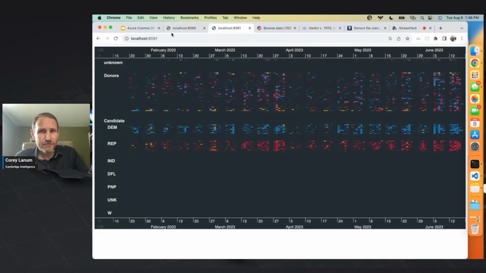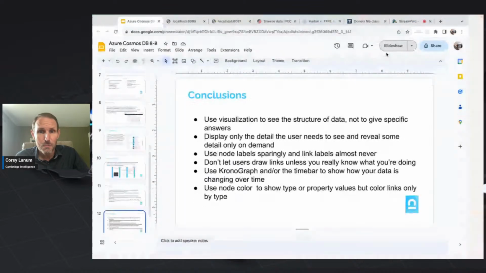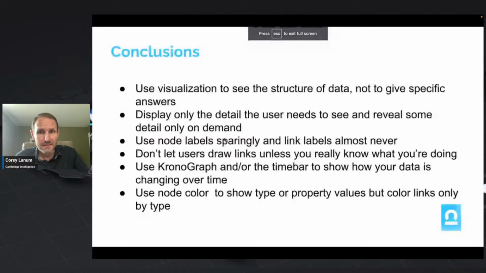So I think that's it for the demo. What I'm going to do now is just jump out and summarize what we've talked about today. So let's go back to the slides. So here's the things that I hope you learn from this.